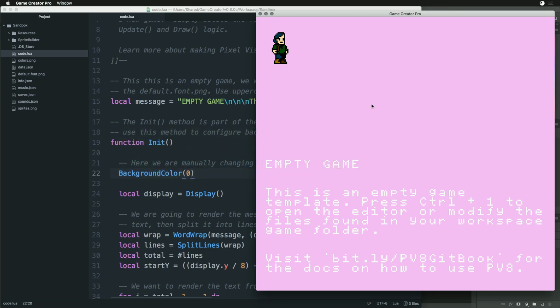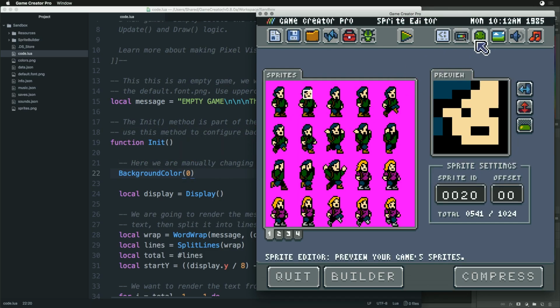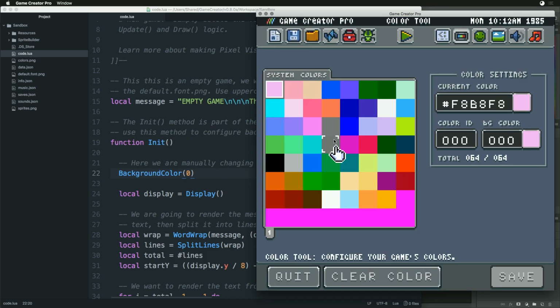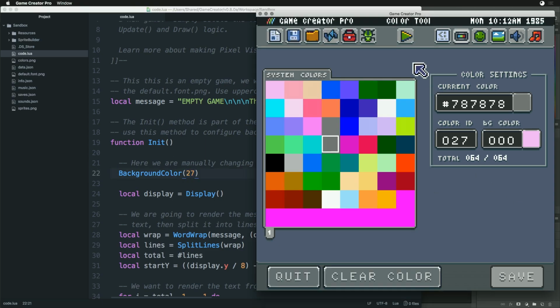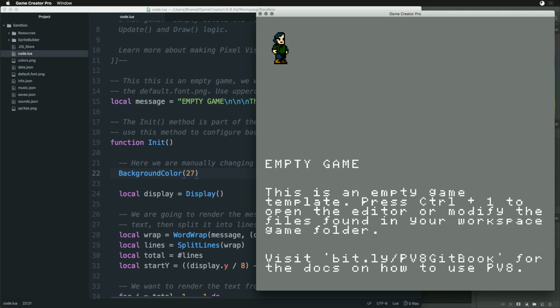So let's do this. I want to find what's a good gray. I know these two grays are so similar. All right, so what is this? Color ID 27. There we go. Wow, it's cool. It works, and it looks like a Nintendo guy.